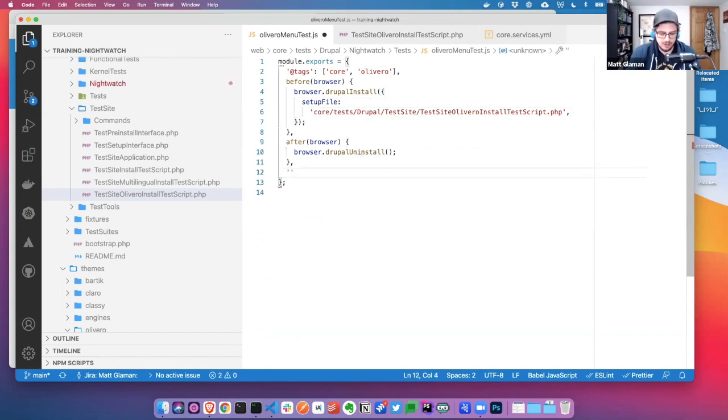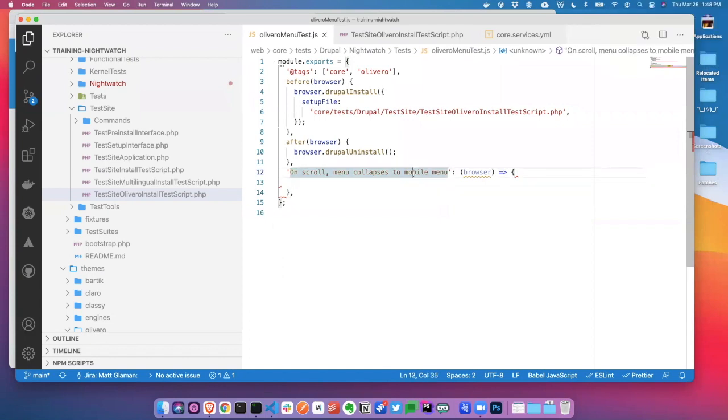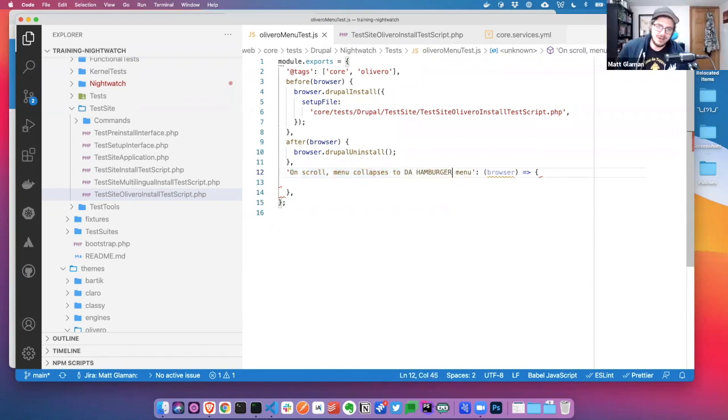So we're going to say on scroll menu collapses to, what do you call that? The mobile menu? We'll say mobile menu. Like we just renamed it in an issue, call it hamburger button or just mobile menu, and I'll change it later. We're going to say on scroll.